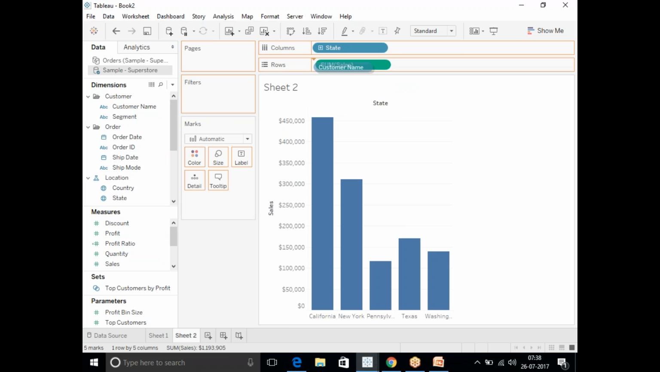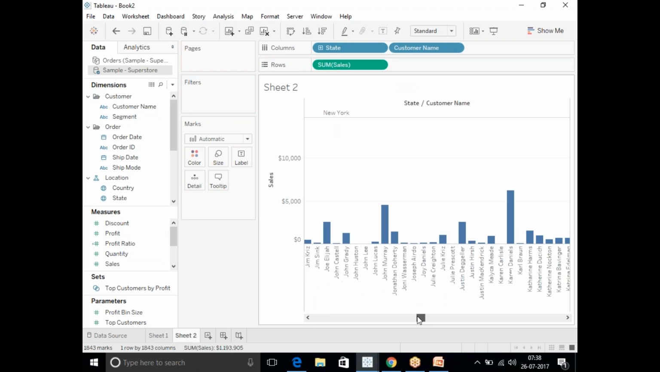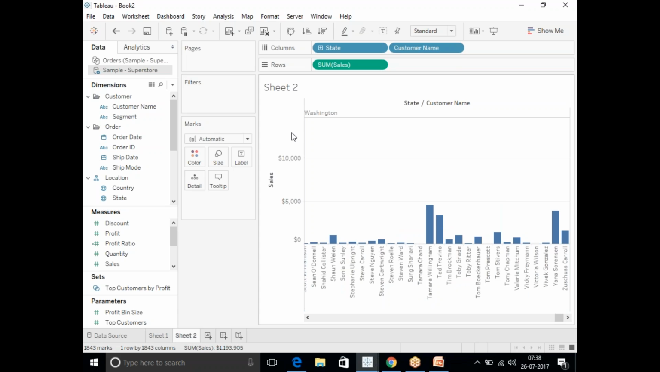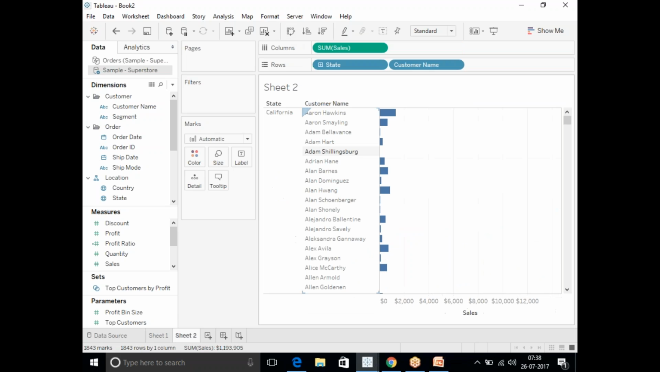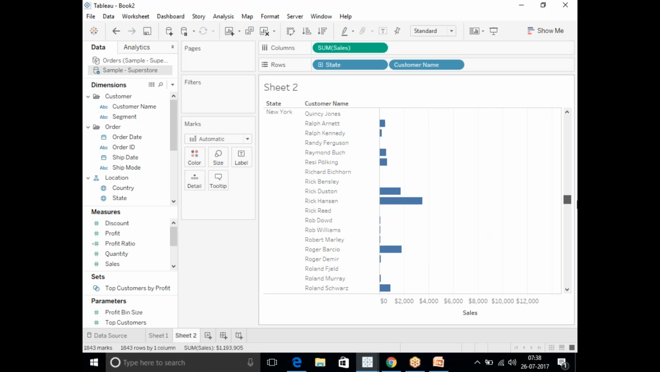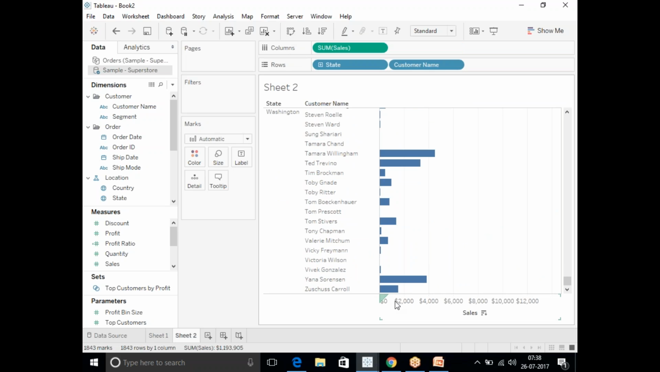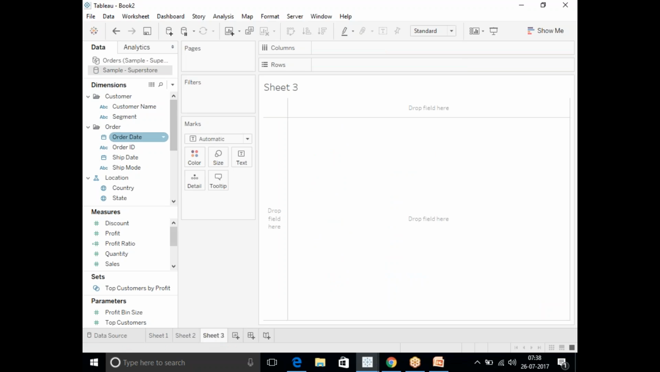If I drag the customers also, we only have the 5 state wise customers. We don't have the overall customers, just the 5 state wise customers. This is California wise customers, and then we have New York wise customers, Texas wise customers, and Washington wise customers.